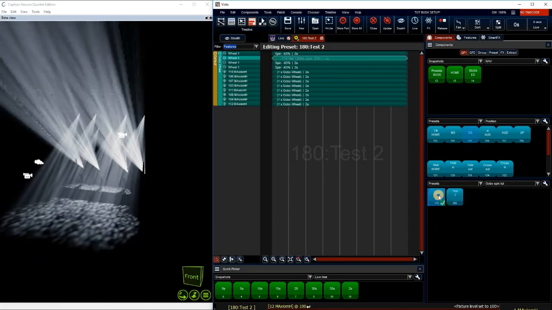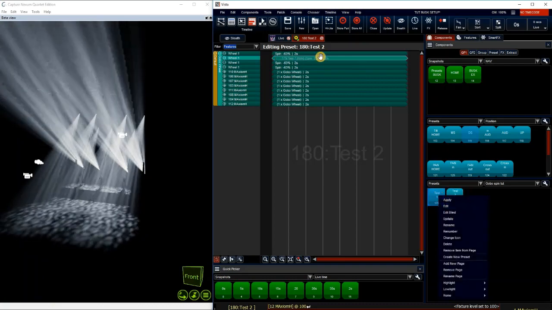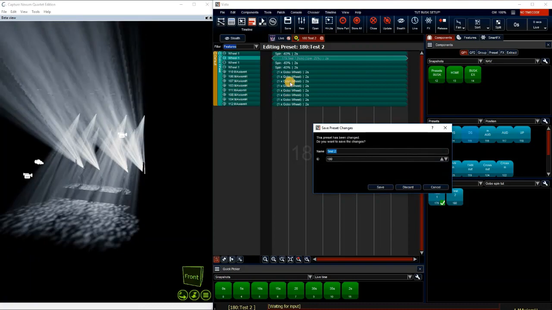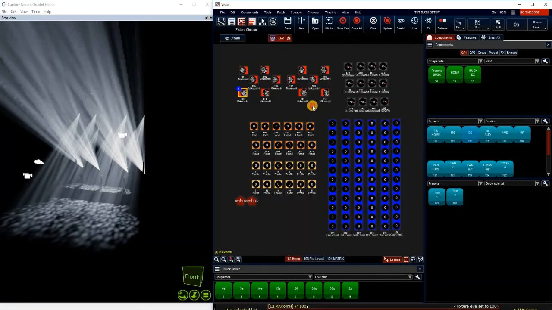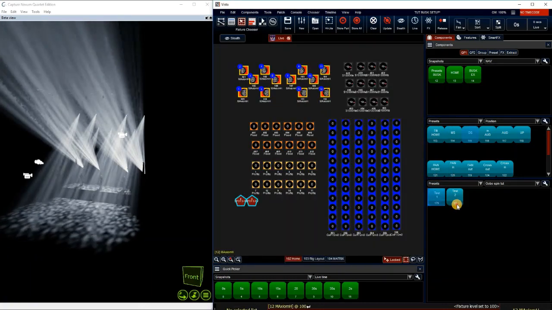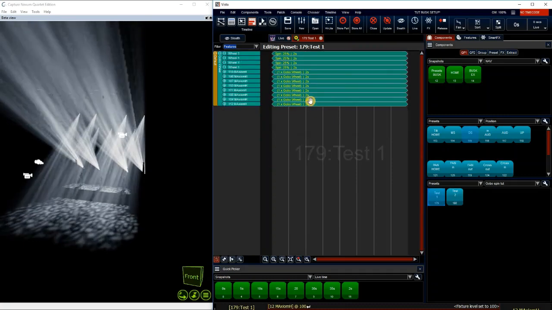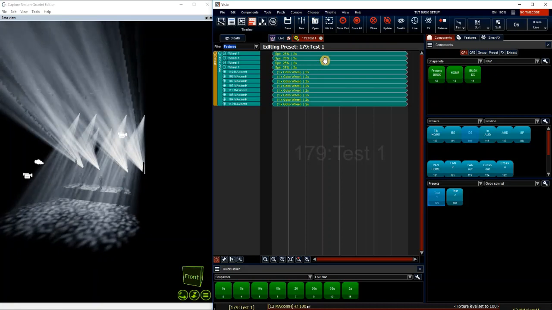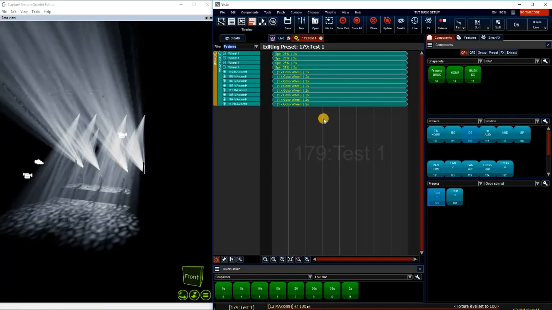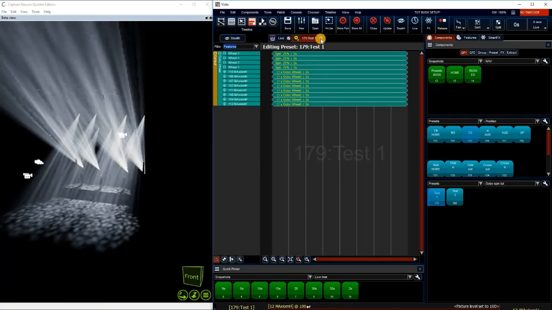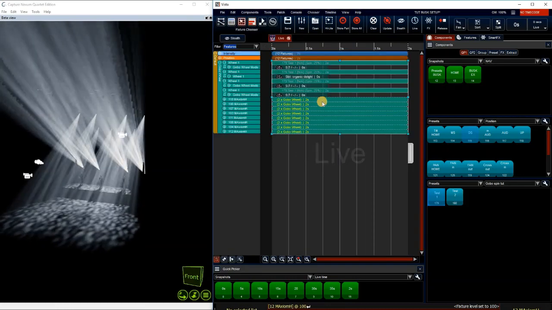And if I right click on this one and edit it, you'll see that it's Gobo Spin at 25%. So this is a way you can edit your presets, but also check what's actually being recorded into them as well. Cool, well I hope this helps.